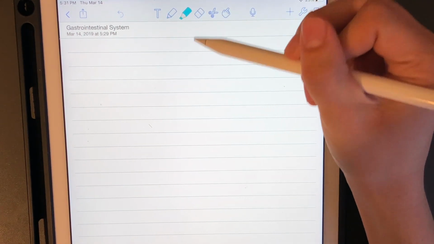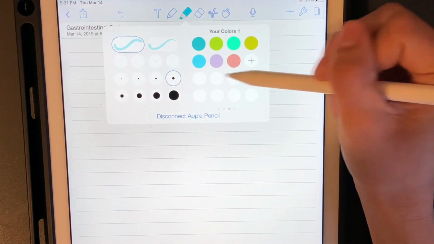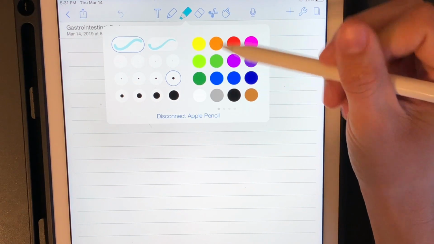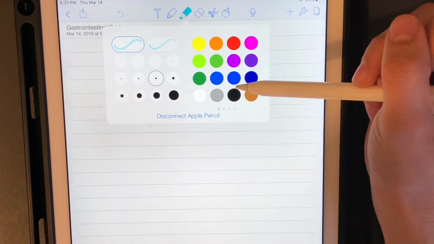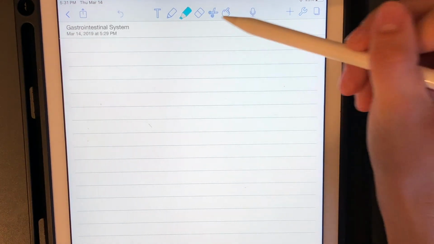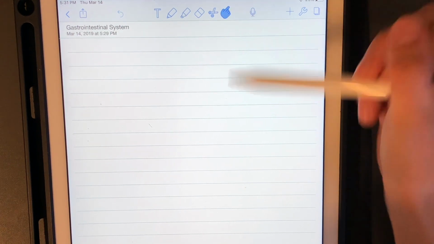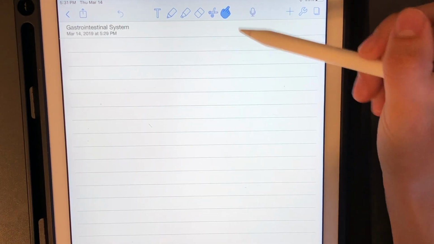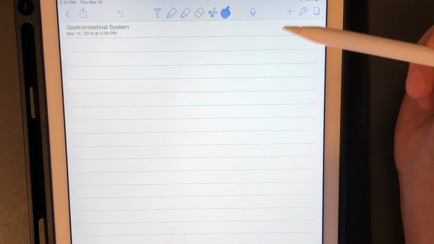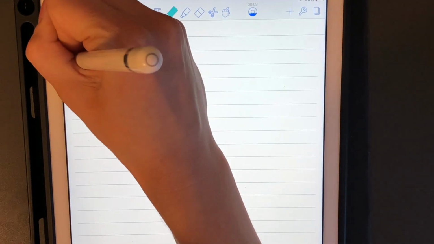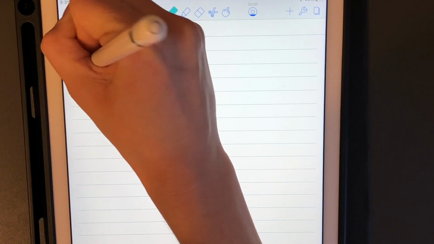And then we also have a highlighting option. Same thing, you can make your own colors, change the width, and then there's an eraser, a cut and paste option, there's a scroll option, and then the recording option, which I really like and I use all the time and on a daily basis when I am in lecture or in lab.